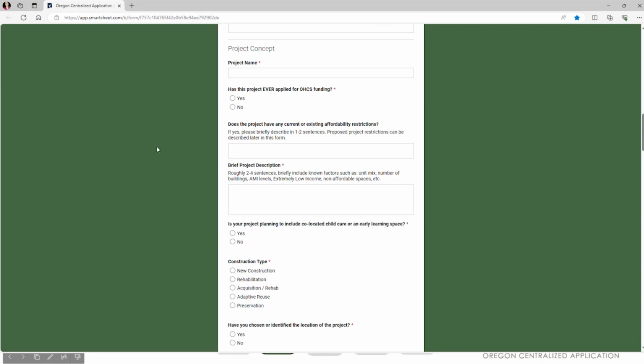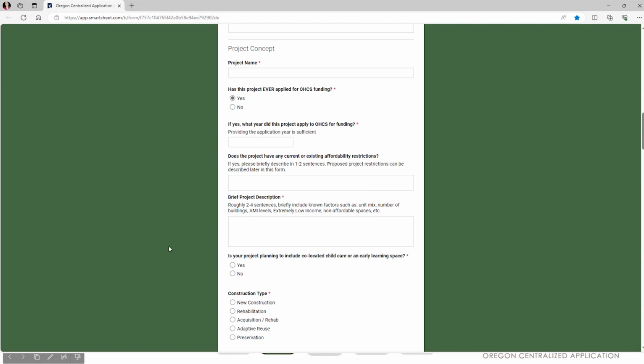We ask, has this project ever applied for OHCS funding? If yes, let us know when. This helps OHCS tie your project to existing records. Does the project have any affordability restrictions? This helps us understand any preservation component of the project. Next, a brief project description.